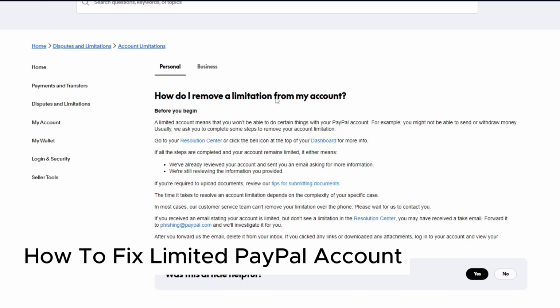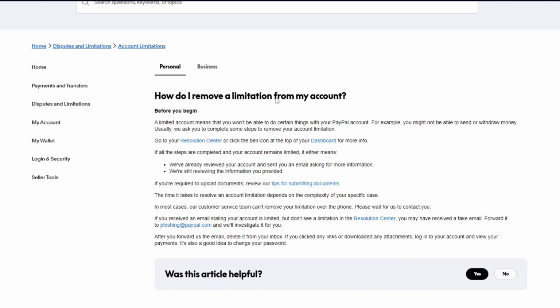Now, as of the moment, we are inside the official article of PayPal on how do I remove a limitation from my account. Now, before we begin, let's go ahead and know what account limitation is. Now, this usually means that you won't be able to do certain things with your PayPal account. For example, you might not be able to send or withdraw money. Usually, PayPal will go ahead and ask you to complete some steps to remove your account limitation.